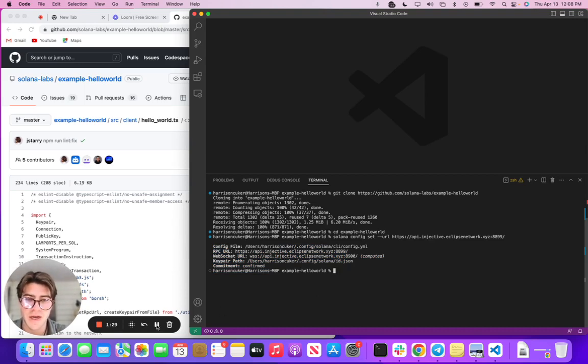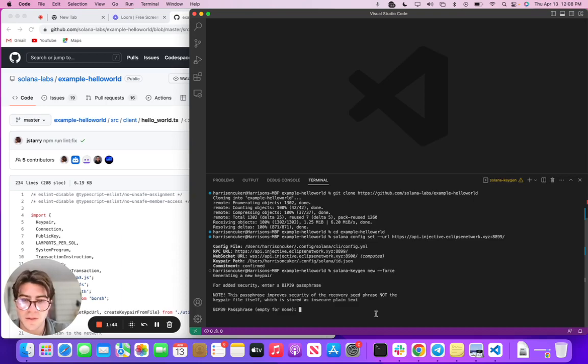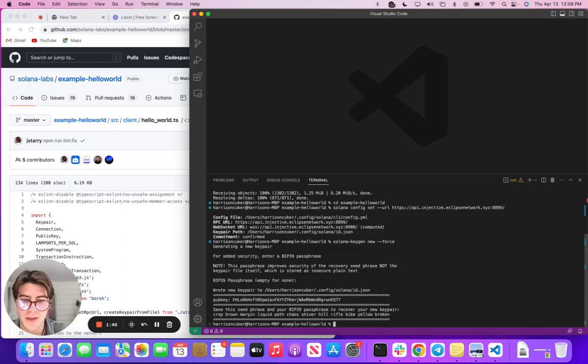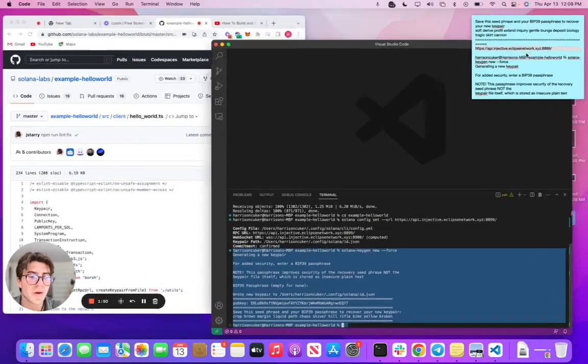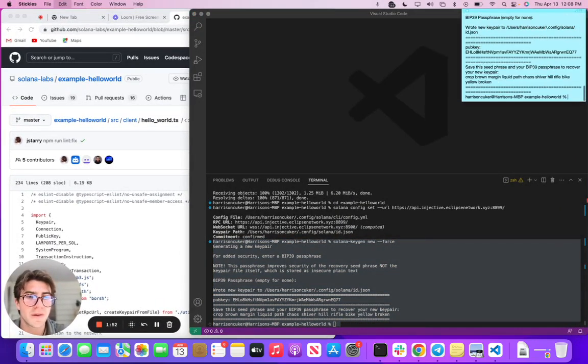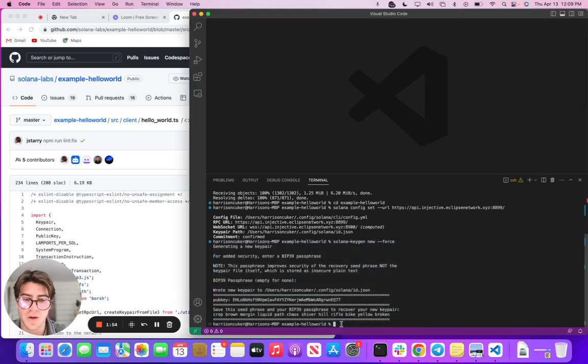And now we'll need to generate a key. To do that, we'll use the exact same commands you normally would. solana-keygen new. I'll have to do --force. And as you see, we'll do without a password for the moment. Copy this. This would also work if you wanted to use a Solflare and use a browser wallet. This is where you could do that.